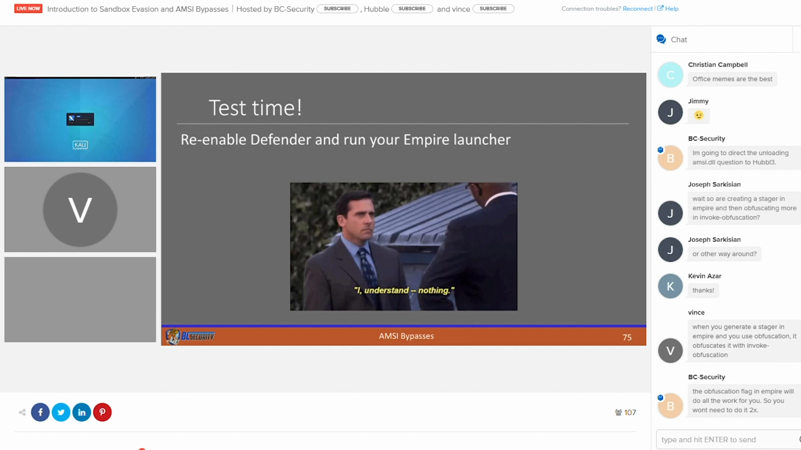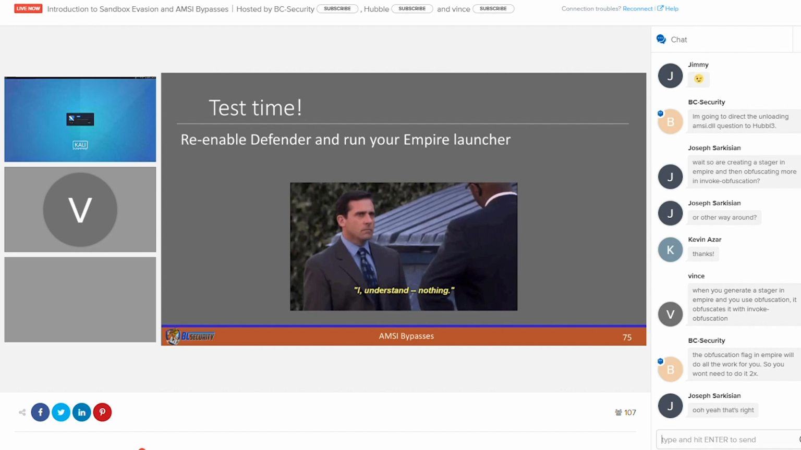Well, we got a question, and I'm really going to direct it to you. I don't know if you know the answer about unloading the AMSI DLL. I've just mostly used these bypasses. I haven't tried unloading the AMSI DLL itself to see what happens. Especially with the modifications to Defender, I would assume that you'd probably get flagged as malicious just unloading it directly. But I would have to look into it some more. I haven't tried that specifically.